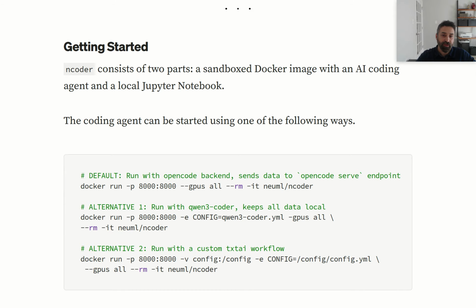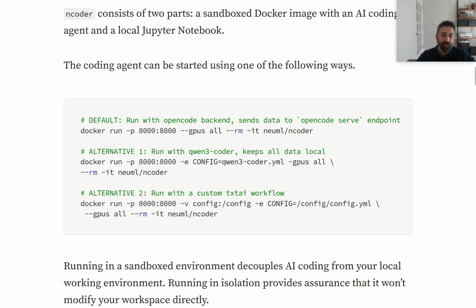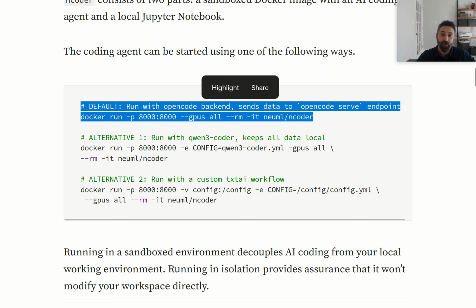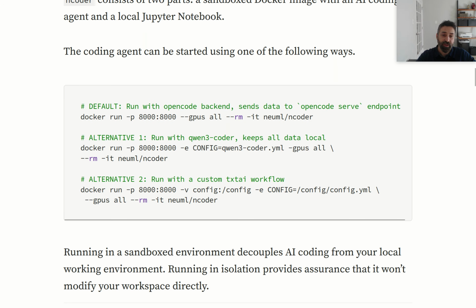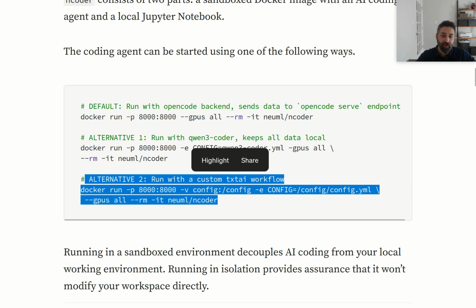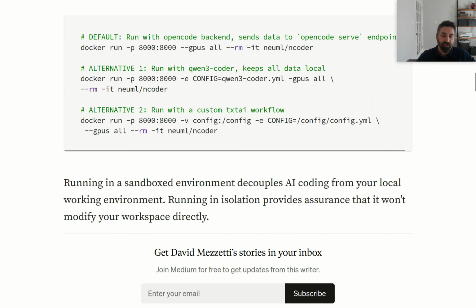The first part of ncoder is installing the sandboxed Docker image that enables AI coding, and it connects it with a local Jupyter Notebook instance. The coding agent can be started using one of the following three ways. You could use the default way, which runs an OpenCode server or OpenCode backend within the Docker image. You can run the local model, the Qwen3 Coder model, or you can mount a local directory to your Docker image and then provide whatever TextAI workflow you choose. For this article, we're just going to focus on the OpenCode part.